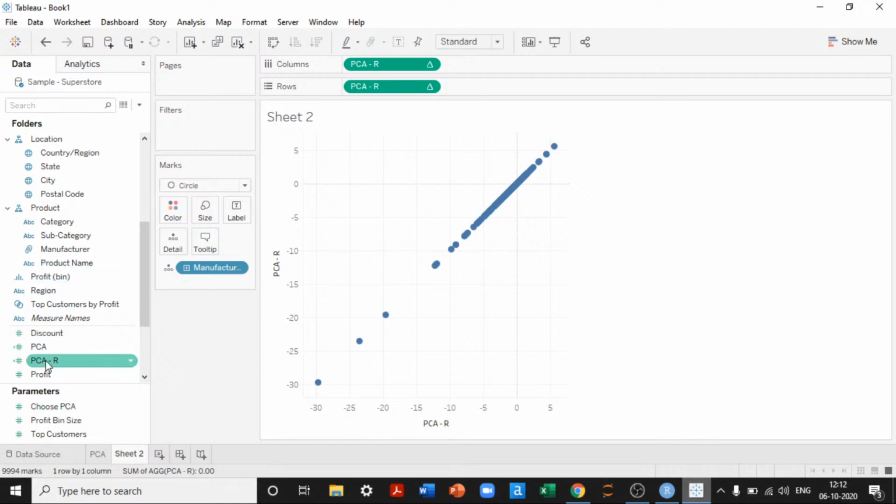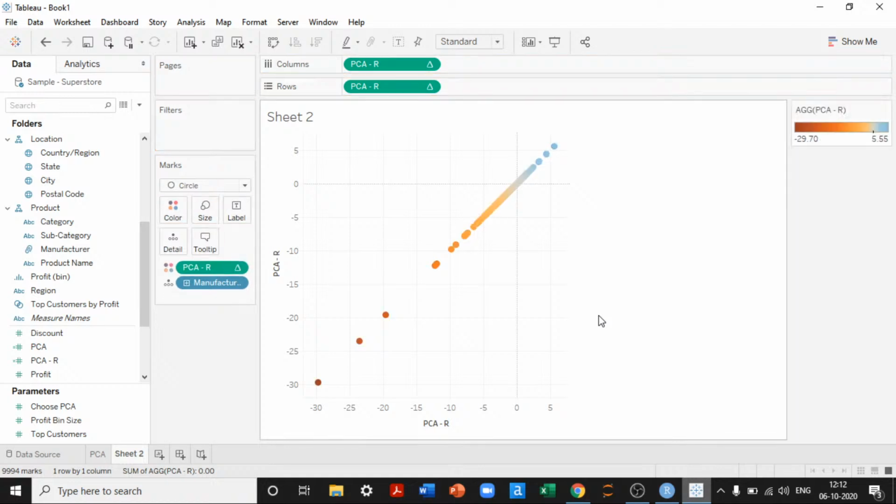So what I can do is drag PCA R into color. It again shows you which variables have higher variance and which have lesser variance. Looks like a lot of the variables that we have supplied here below have very little variance, whereas these members in the data have higher variance. Canon, GBC, Canon again, Fellowes, Avery, Acco, whatever manufacturers are above this blue, present in blue, have good variance compared to all the other members present in the manufacturer.